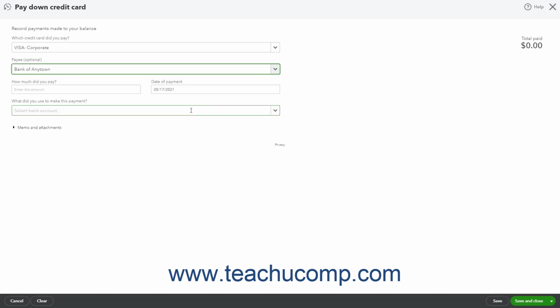Type the amount paid into the How Much Did You Pay field. Then select the payment date from the Date of Payment calendar date selector. Select the name of the bank account from which you made the payment from the What Did You Use to Make This Payment dropdown.